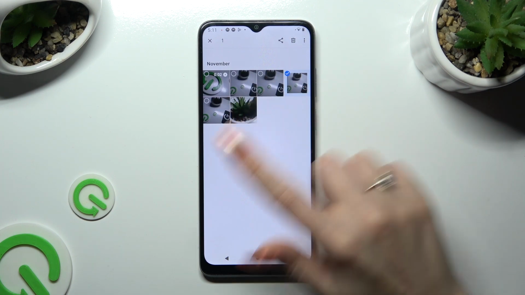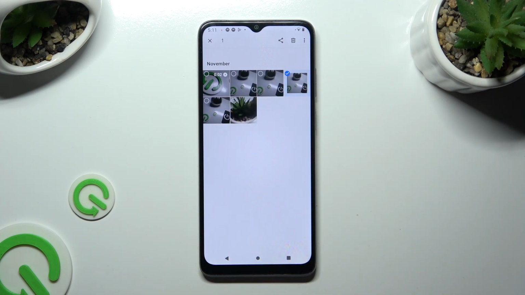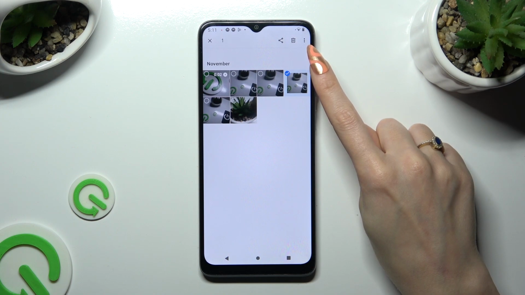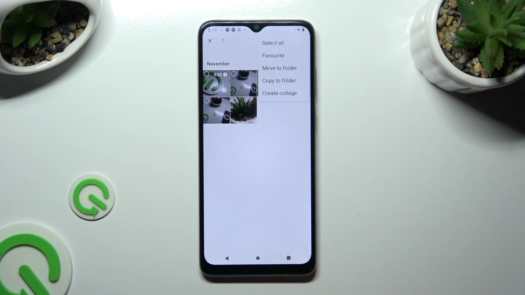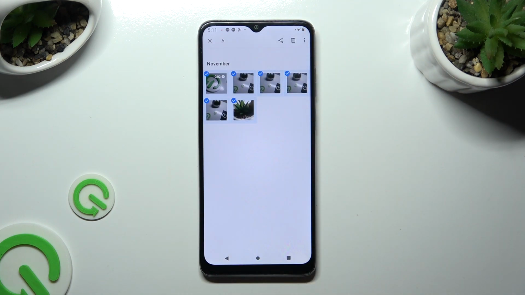Now, to select all of them right away, click on those three dots at the top right corner and pick Select All at the top. In order to exclude some of your pictures that you wish to keep, just click on the chosen ones.